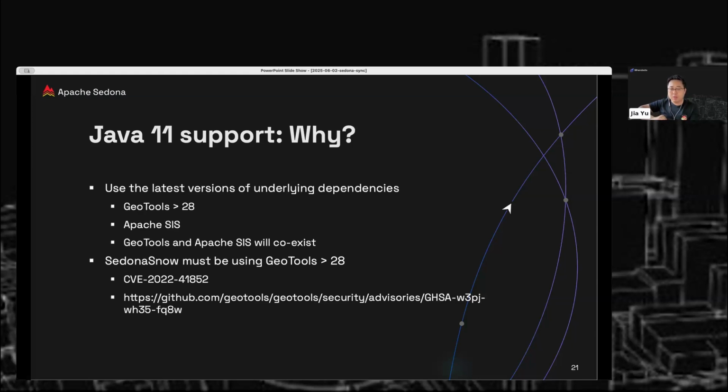is a free app in Snowflake Marketplace that provides geospatial support of Sedona to Snowflake. This extension relies on GeoTools, but GeoTools, as you know, has security problems in the old release, and since it is a Java 8 library, we were not able to fix the security issue and hence cannot make a new release of Sedona Snow.